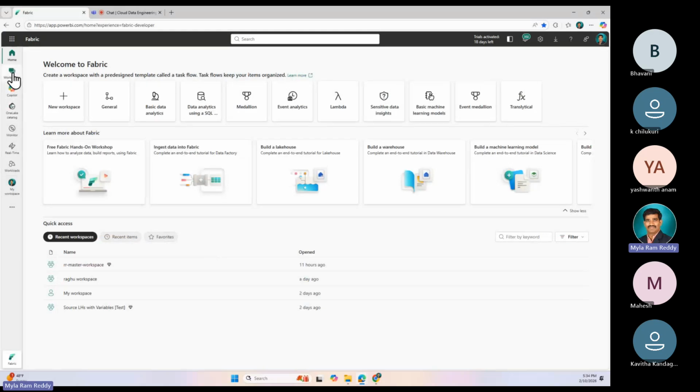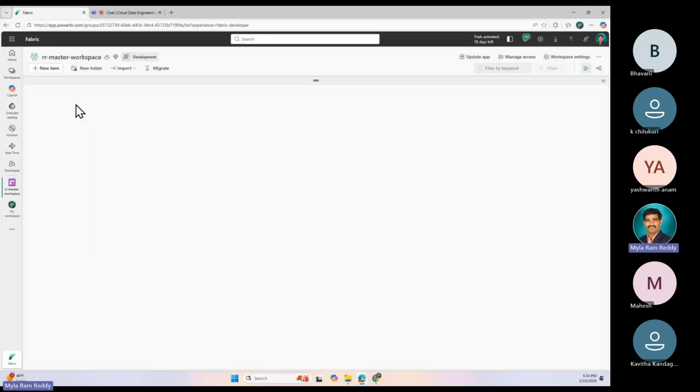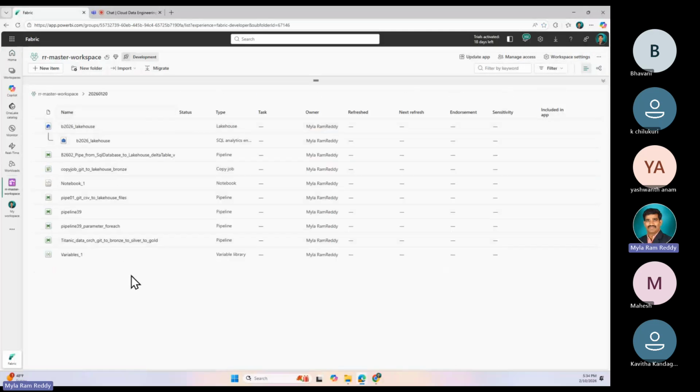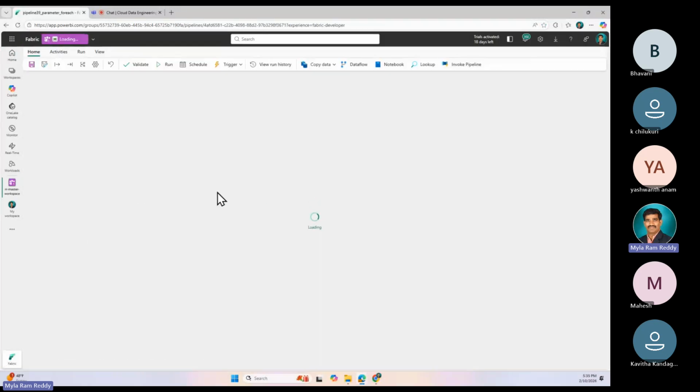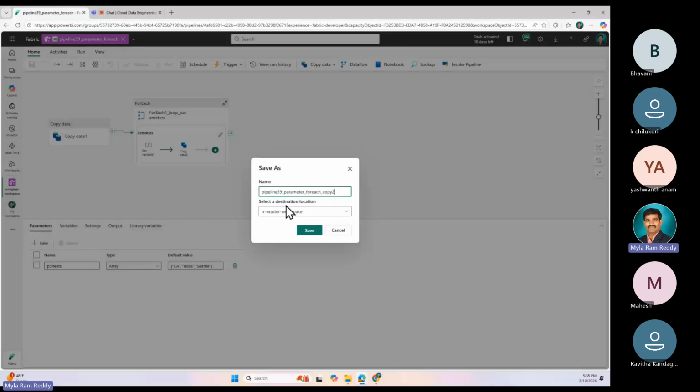Now, if I go to your workspace, then go to our Lakehouse, this is the place where we are doing it. Yesterday we worked with this one. Let me open this. I don't want to disturb this one as is, so I'll save as this one and put it as version 1. That version 1 copy will be available for us.